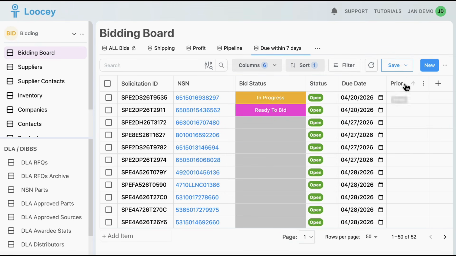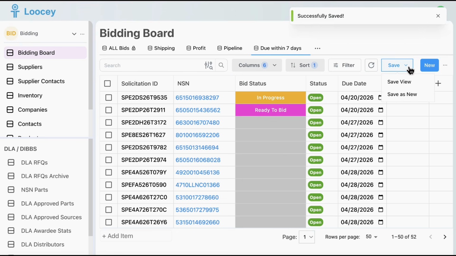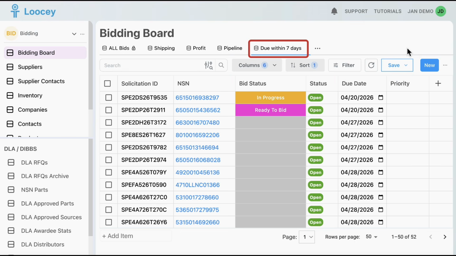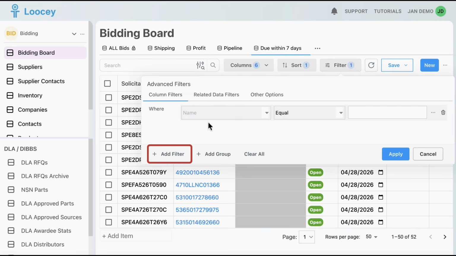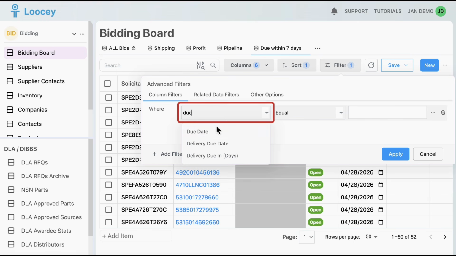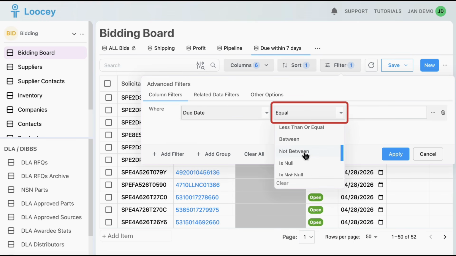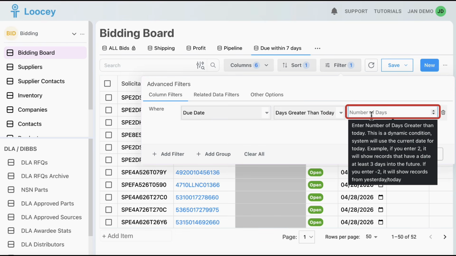And if you could save this as another view called Due Date to simply see all RFQs based on due date, but for this example, we want to see what's at least 7 days out so we have enough time to work on it. Now click on Filter to open the Filters dialog and add filter. Select Due Date as the column. Next, choose the condition, days greater than today. Then, enter 7 as the value.